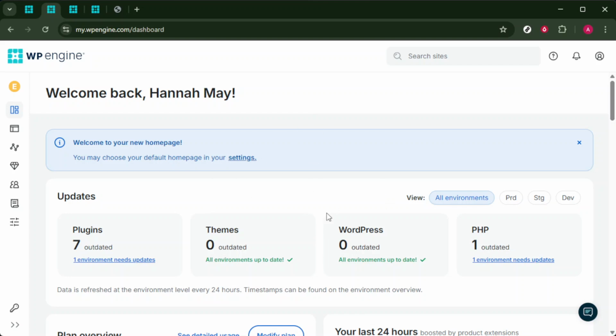If you haven't logged in before or recently, simply head over to the WP Engine website and use your credentials. If you encounter any login issues, remember to double check your credentials, or you may need to reset your password.